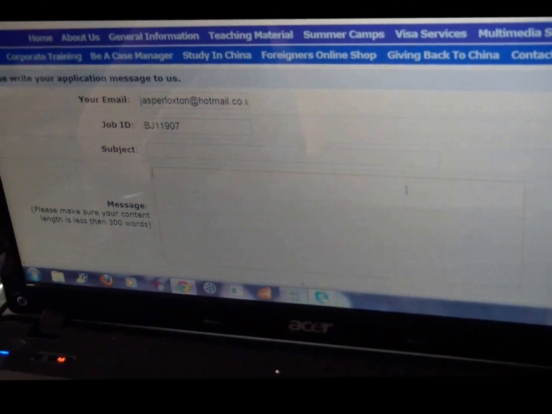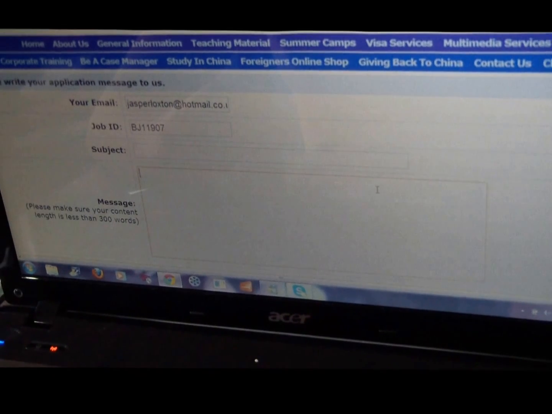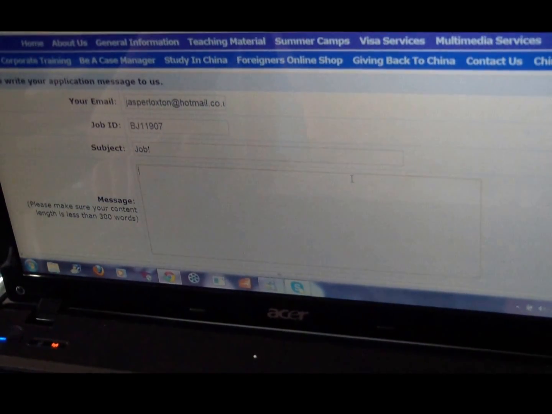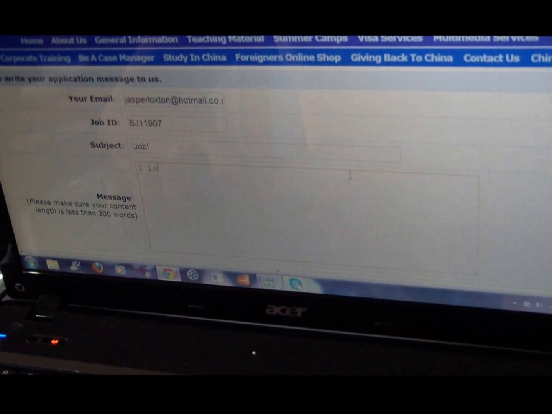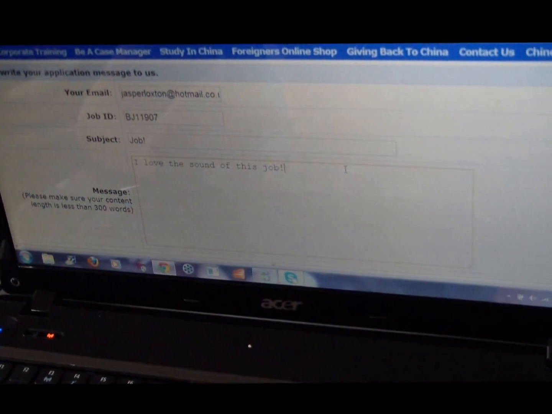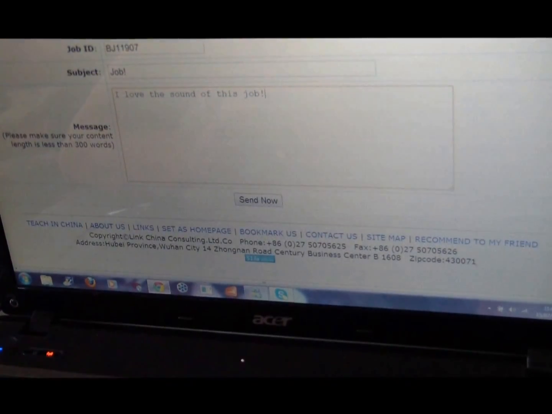Maybe I like the look of it already. I think, yeah, that's fine. And right now it says, you can see, please write your application message to us. So I can just say, I love the sound of this job, for example. And then at the end, send now, and they'll receive your message, and if they're interested in your CV, they're interested in you, then we'll see.